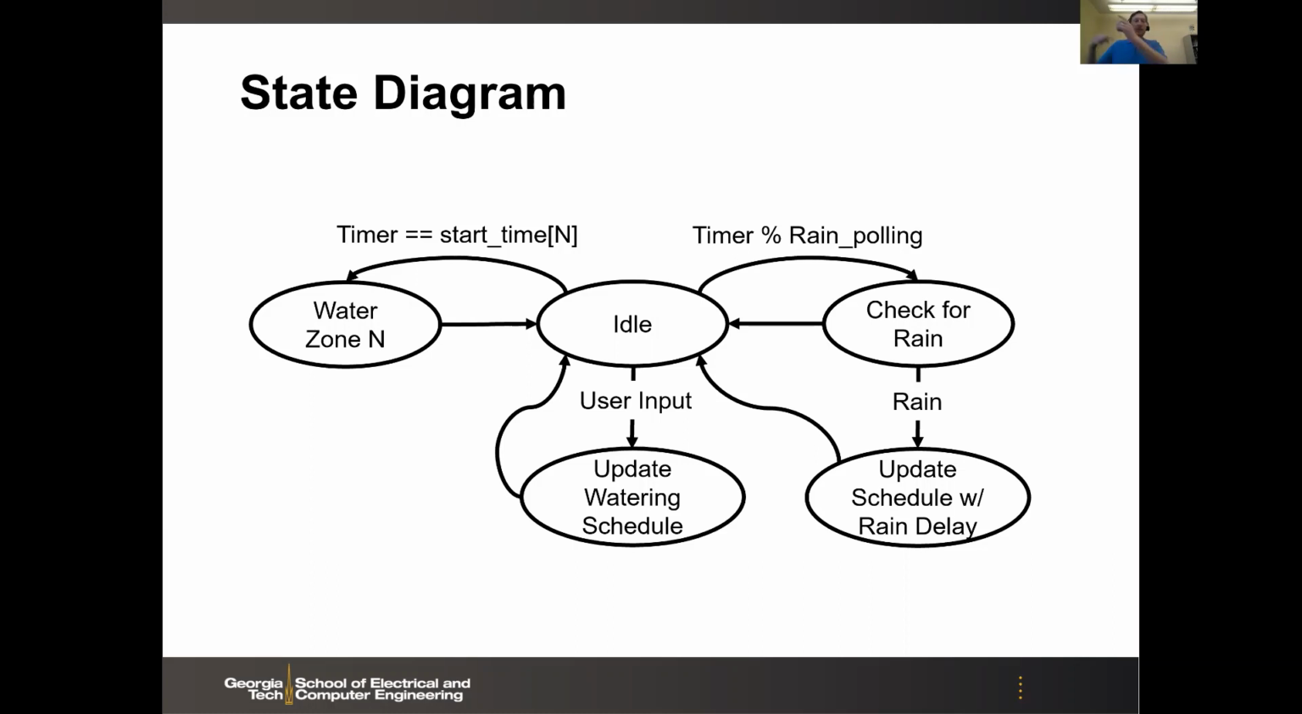And if something changes on the internet website, it's going to be sent down in this user input command. So let's go over the state diagram real quick. We start off in the idle state. And sitting in the idle state, let's say that we get the user input command indicating that something has changed on the website. We update the watering schedule and then return to idle.